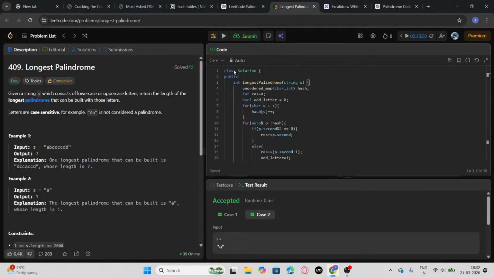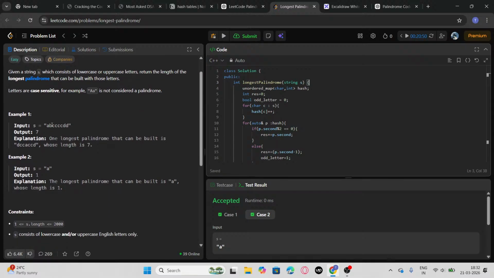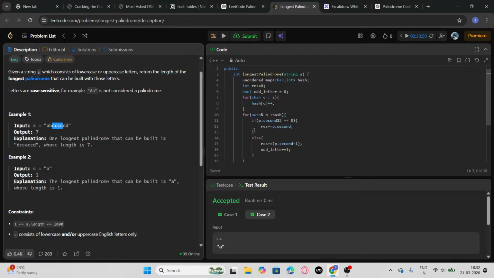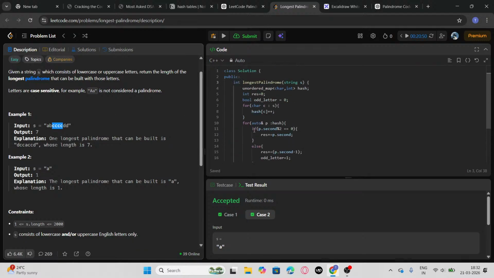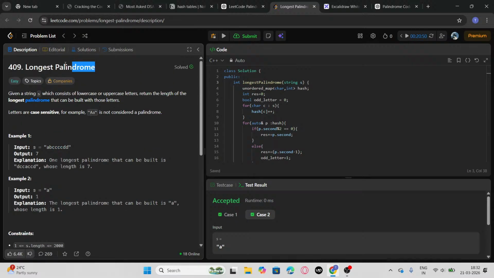Well, now I guess I know why it is working. Out of this, if C appears 3 times, then we can use 3 C's. But the even part of that odd number can go inside the palindrome, that's why it works. I solved it, let's add it in the Notion doc.